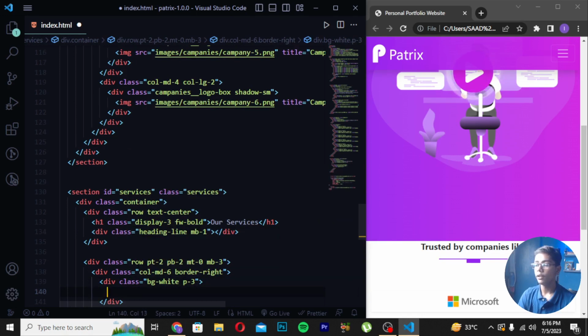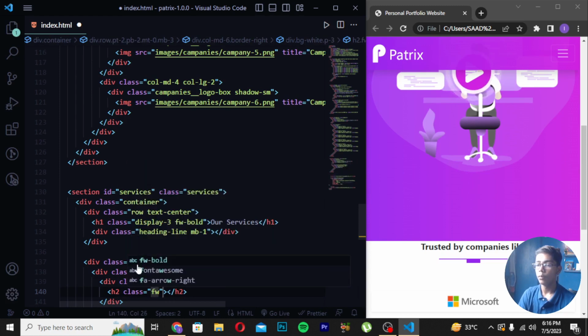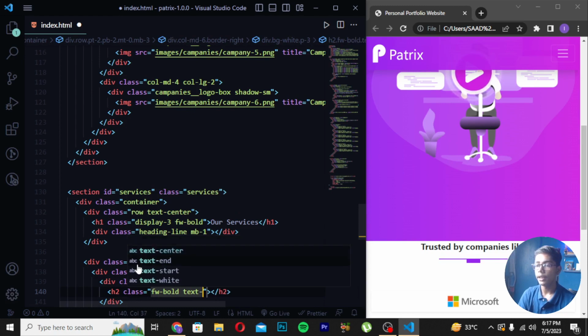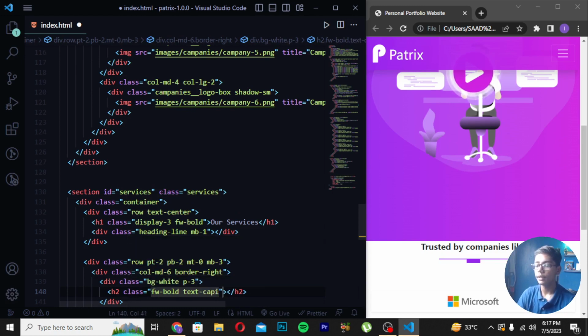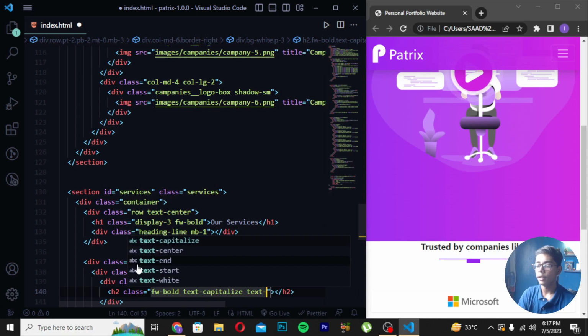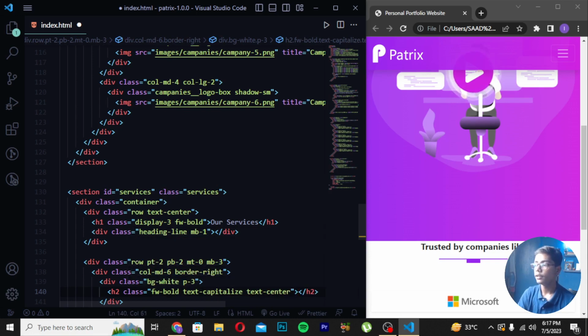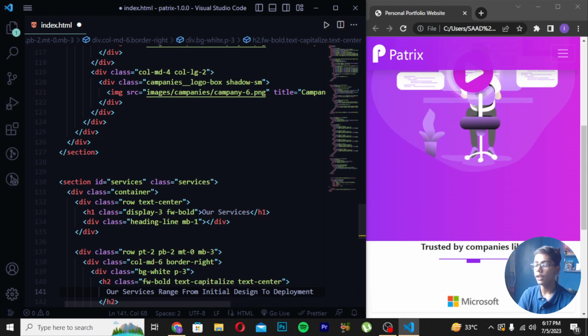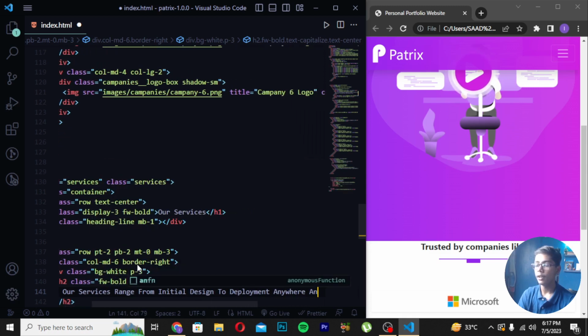Then you have to now write here h2 class, and I will be now just writing here fw bold. So here I will be writing fw bold, then right here text capitalized. So here I will be now writing text capitalized like this, and right here text center. Then when you've written this, you have to write here our services range from. Then I will be writing initial design like this, and I will be now writing here to deployment. So here after this we have to now write here anywhere, then I will be writing anytime.